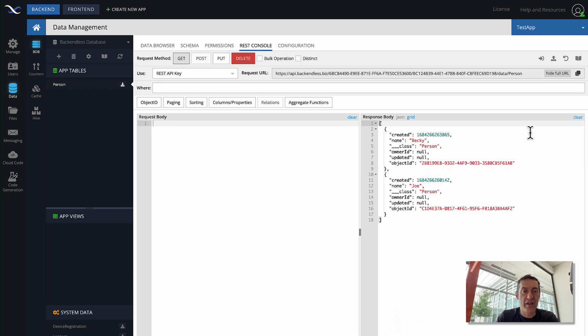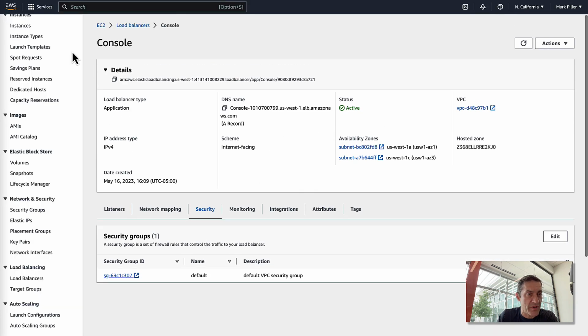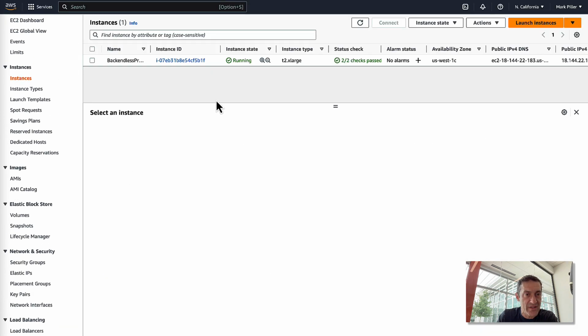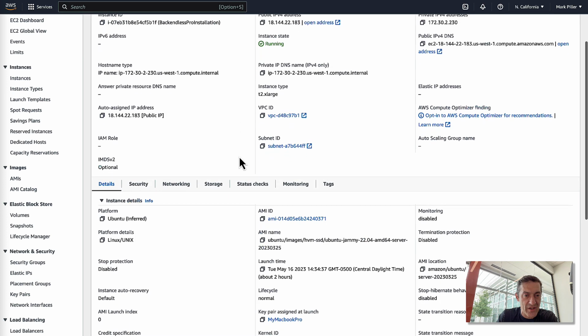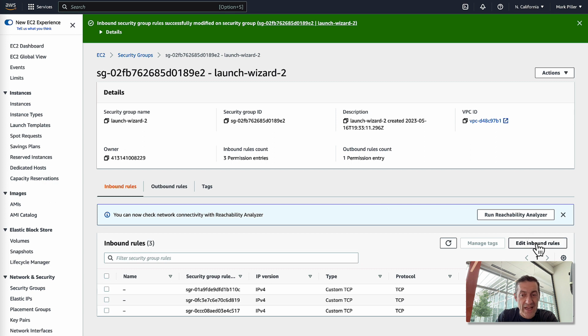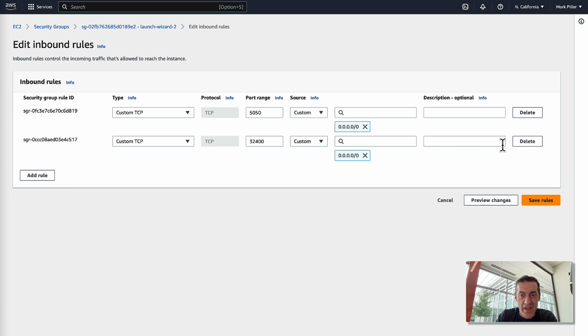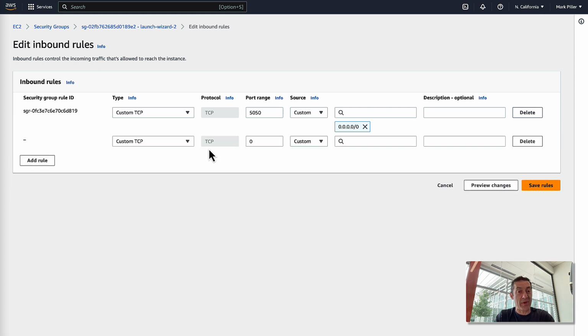At this point, now that everything is working, you can actually go and close down those custom ports that you have configured the instance with. So if we go to instances, select the instance, go to security, and then navigate to the security groups, and then edit inbound rules. So as you can see right now, port 32300 is accessible by anyone. 32400 is also accessible by anyone. So let's delete those rules and then recreate them with a special configuration.